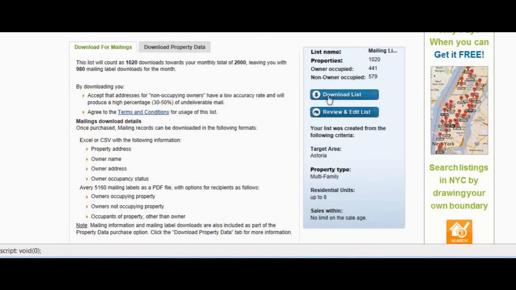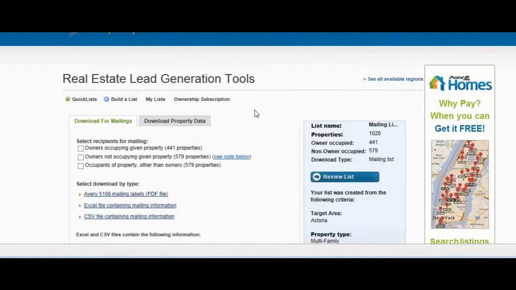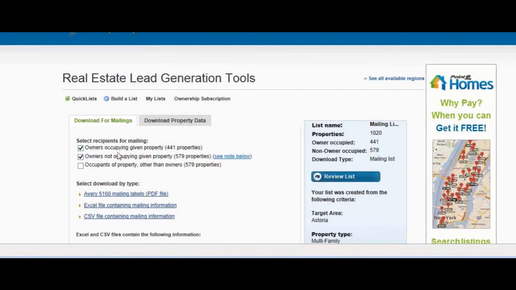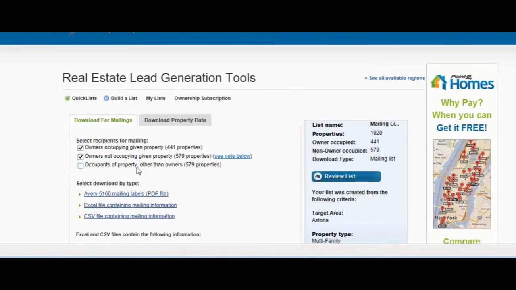So we'll go ahead and take a look at the list. Once you're ready to download, you choose which options you want to download. If you want to separate the owner-occupied versus the non-owner-occupied, you can make those selections here. Or if you want to send to everyone, just select both of these boxes here. The third option, own occupants of property, is for those that are non-owner-occupied. If you want to send to the owner as well as the property address, you can do that as well.